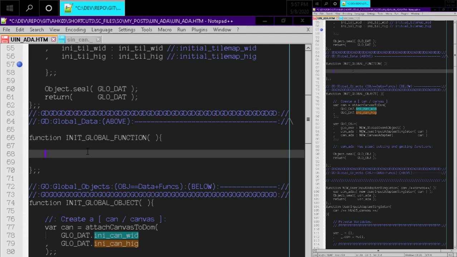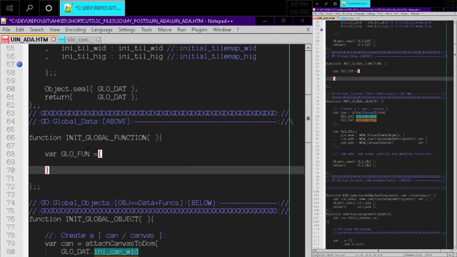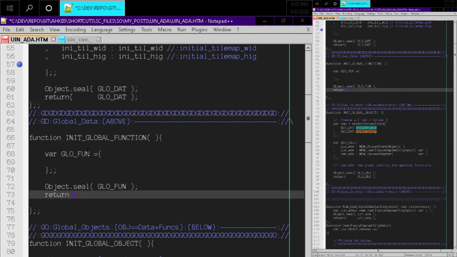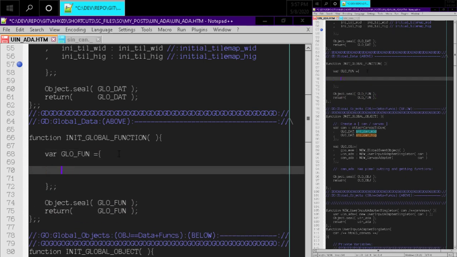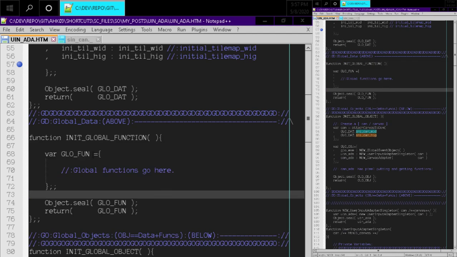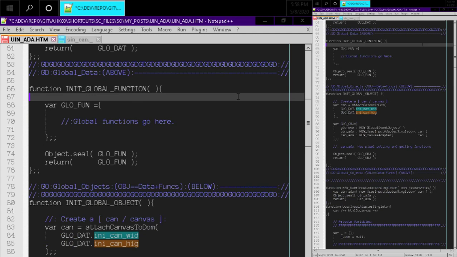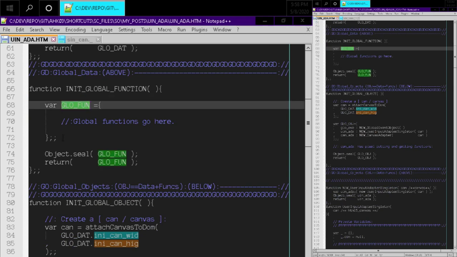Okay, so we have init global function and var global functions container, and it's just going to be empty. There's going to be nothing in there. We'll just do object.seal the global function container, and then return. You don't really need a global function container like this because functions are hoisted. However, if we're writing a library that might have to play nice with other library code, this acts to namespace it.